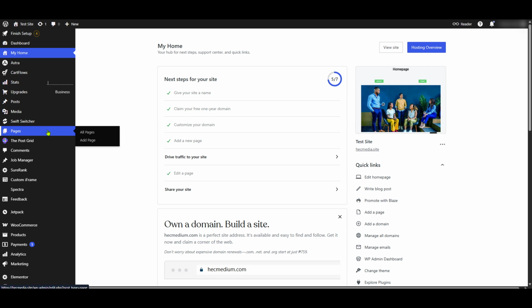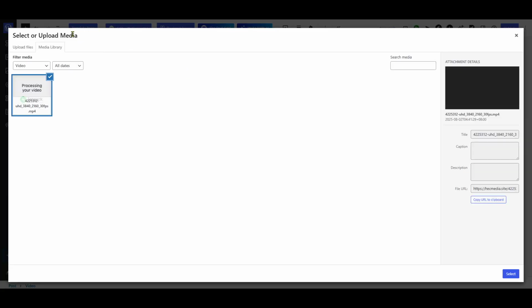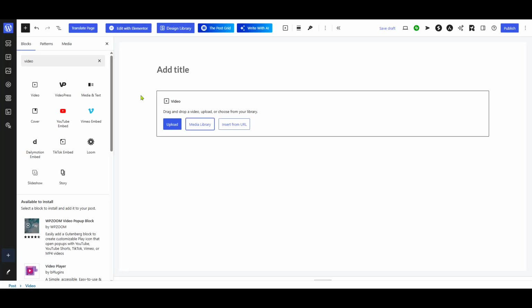After choosing a post or page, focus your attention on adding a new block. You'll see a plus symbol, often referred to as the plus block button. By clicking this, you open up a world of options, allowing the insertion of various media types into your content.